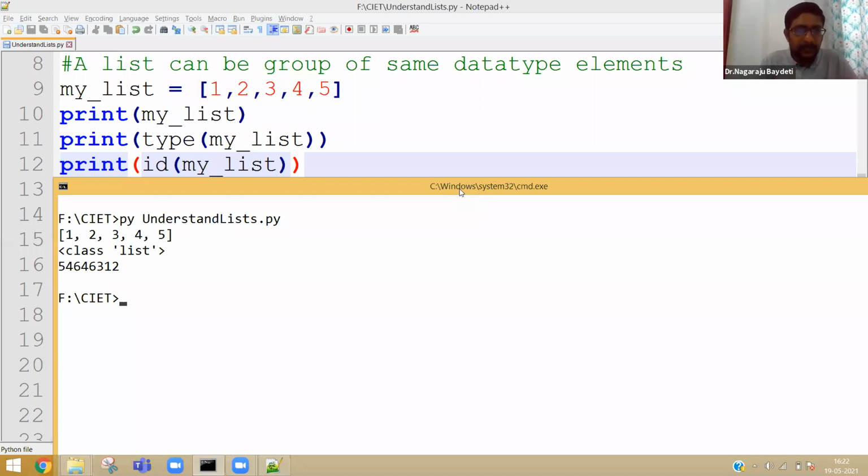From this output, you may not realize anything from the list because, okay, a list is a group of elements. Obviously, a list is a class list object, and definitely to store 1, 2, 3, 4, 5 in my list, my list should be stored somewhere. So that is the address. 54646312 is the address of the object my list.